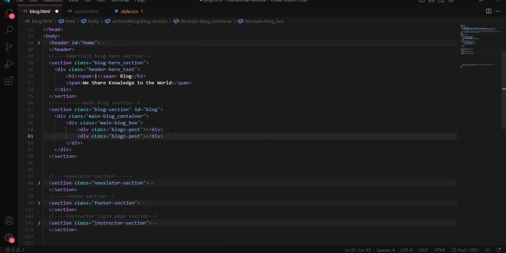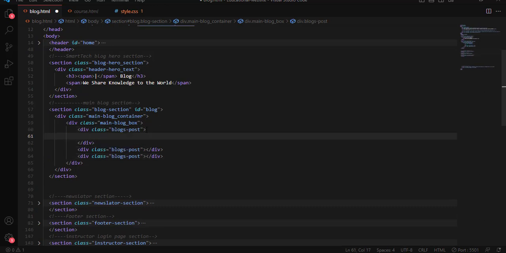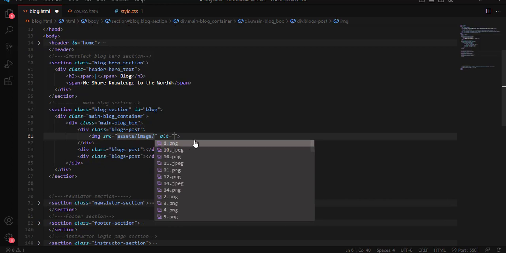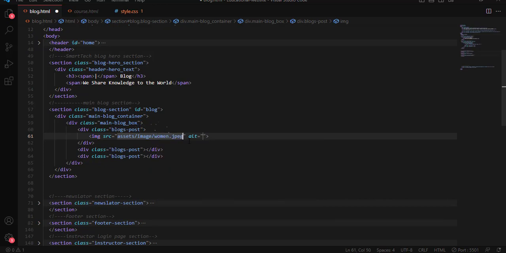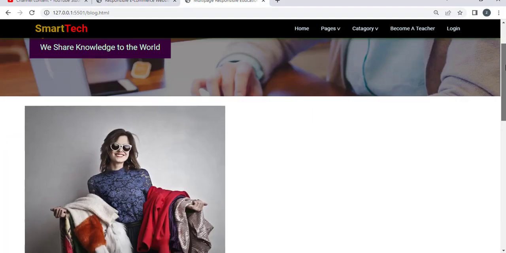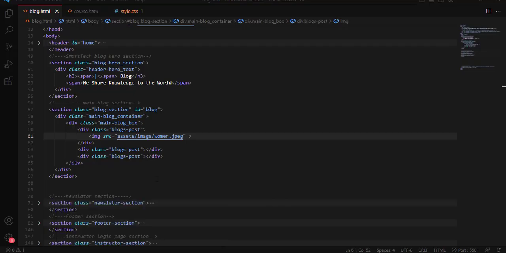Now the left column is now main block box. So over here inside this we are going to nest a div element having a class name, let me say blocks post, and then inside this we are going to create the image right here. After that, here we have the image. So when I save and refresh, here we have it. Now we have just added this image.